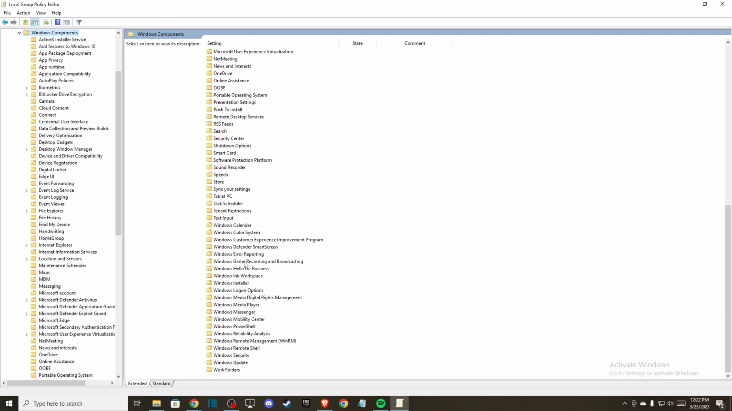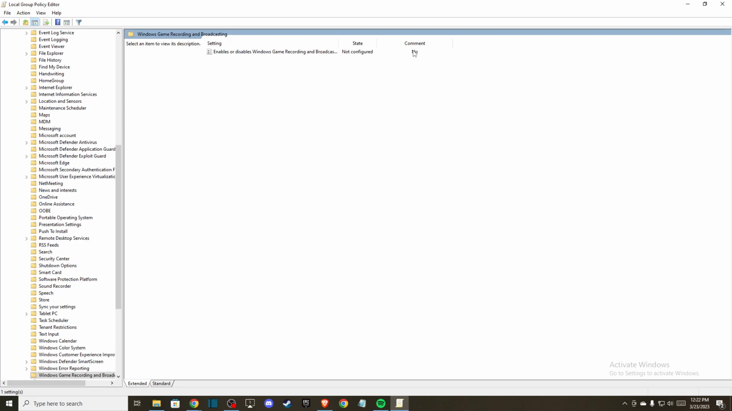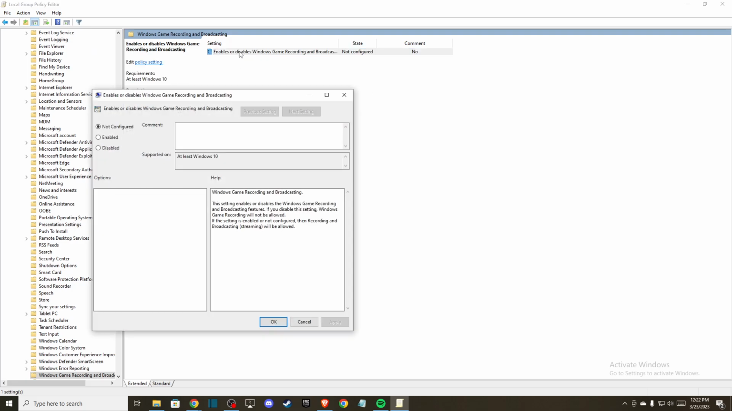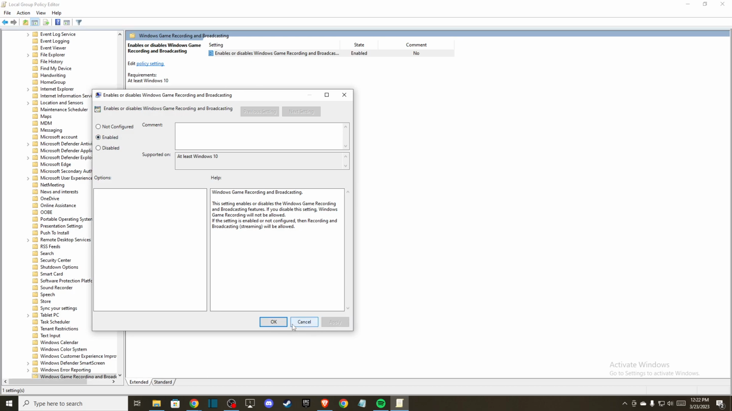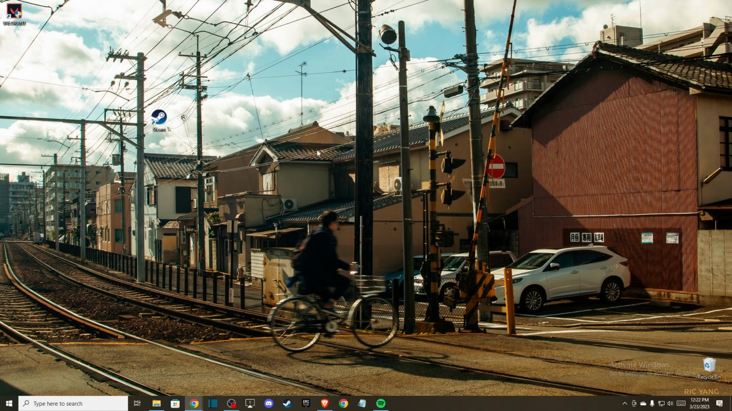Windows game recording and broadcasting. Press on it, and then here press on enables or disables Windows game recording and broadcasting, and press enable here, press apply, okay, and the problem should be fixed, right?